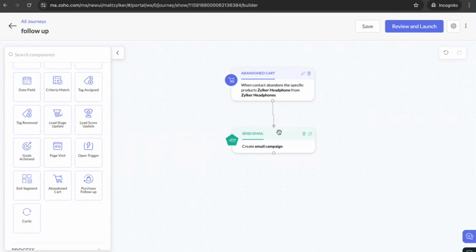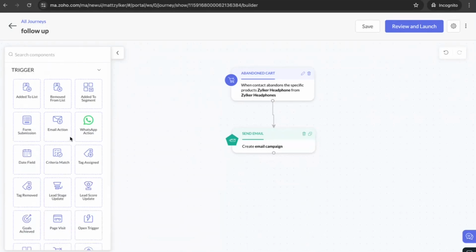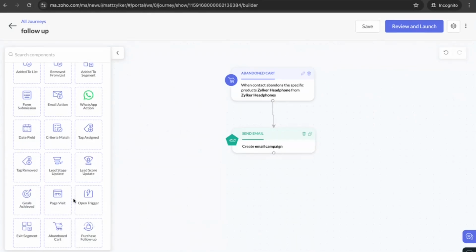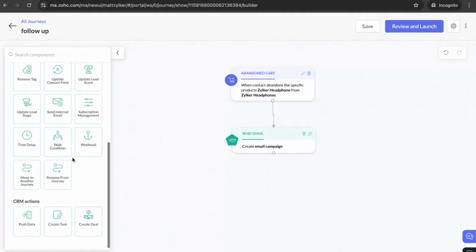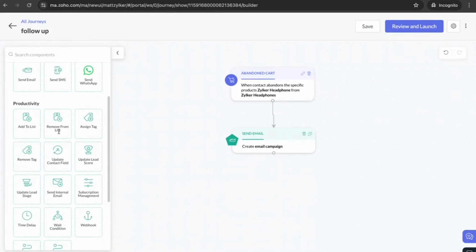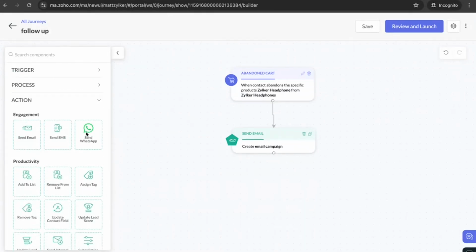If you want to send emails, you can send emails, or if you want to just remind them over WhatsApp, you can send that as well. Or if you want to just plainly send an SMS campaign and say, hey, I think there are some things left in your cart, you can do that as well. So this is as simple as that.